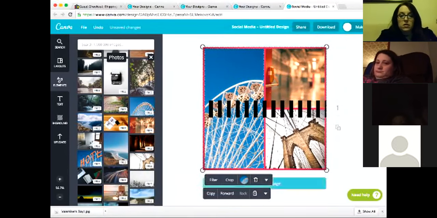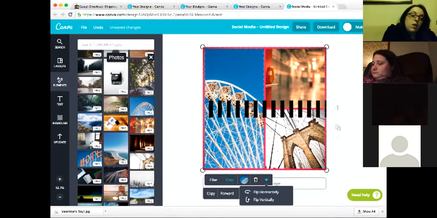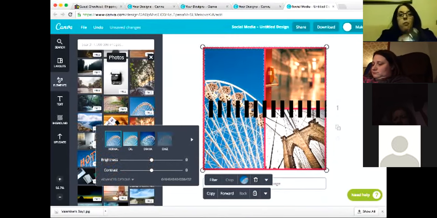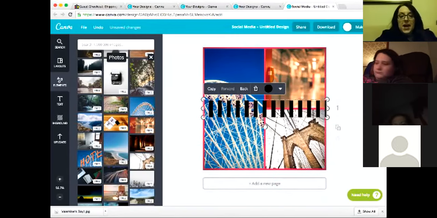If you want to change the size, you can do that. You can flip it around. You can do filters, kind of like Instagram. So you can choose, there's Cali, drama, so you can change all the colors, things like that. And then you can also add text on there.